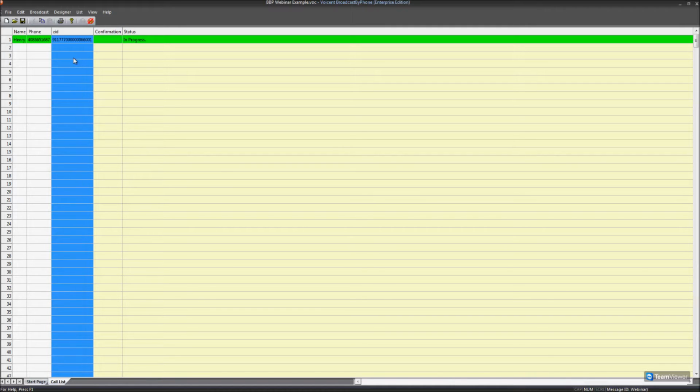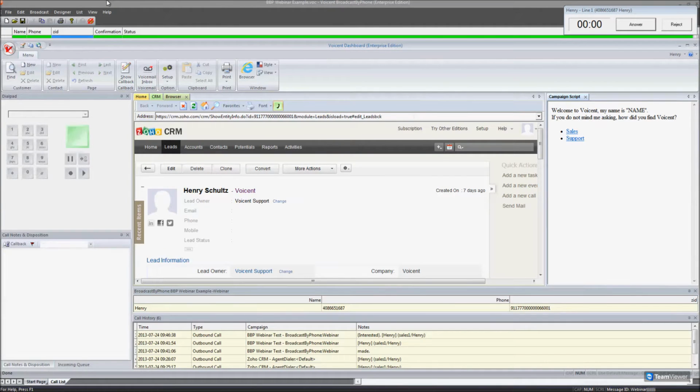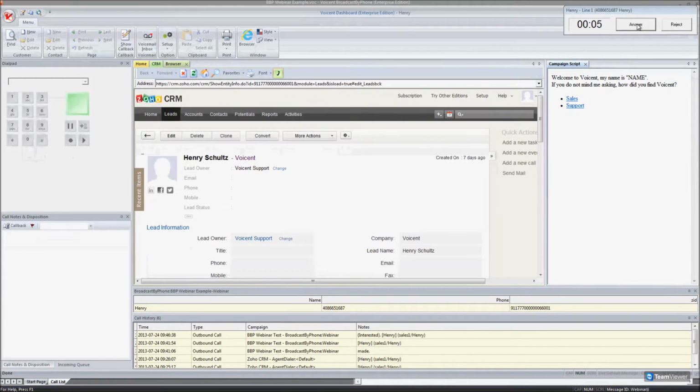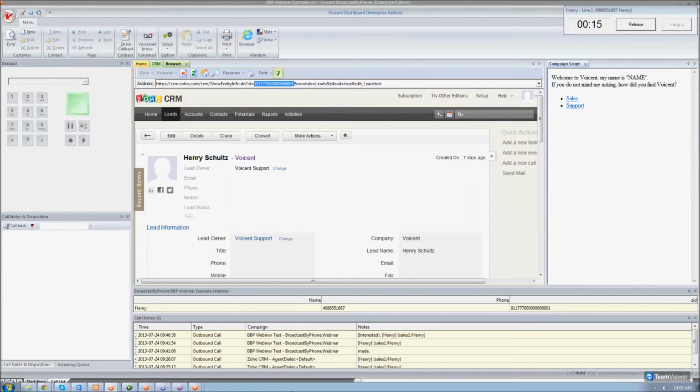I press 1, it's transferring. So if you notice here, let me go ahead and answer that. The top right, you can answer or reject it. So that ZID was sent to this. Now we have the Zoho CRM record instantly presented to us, and that's all triggered from broadcast by phone.